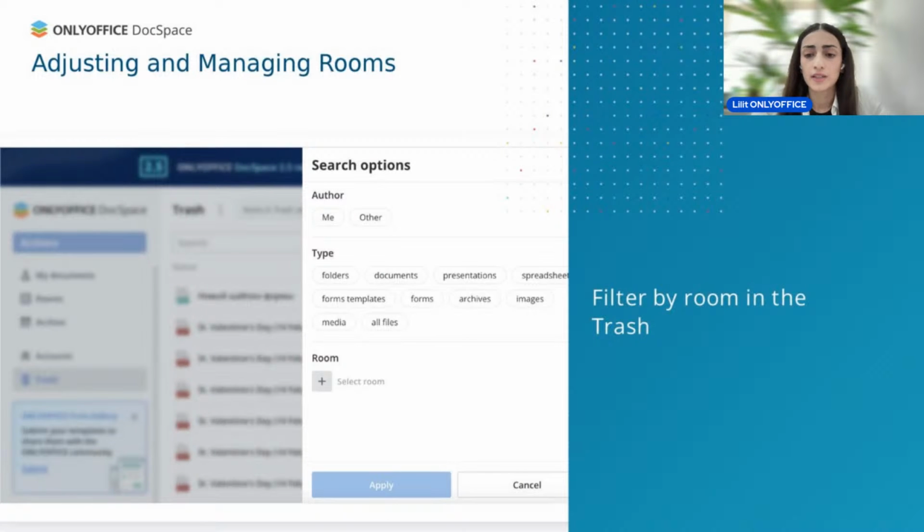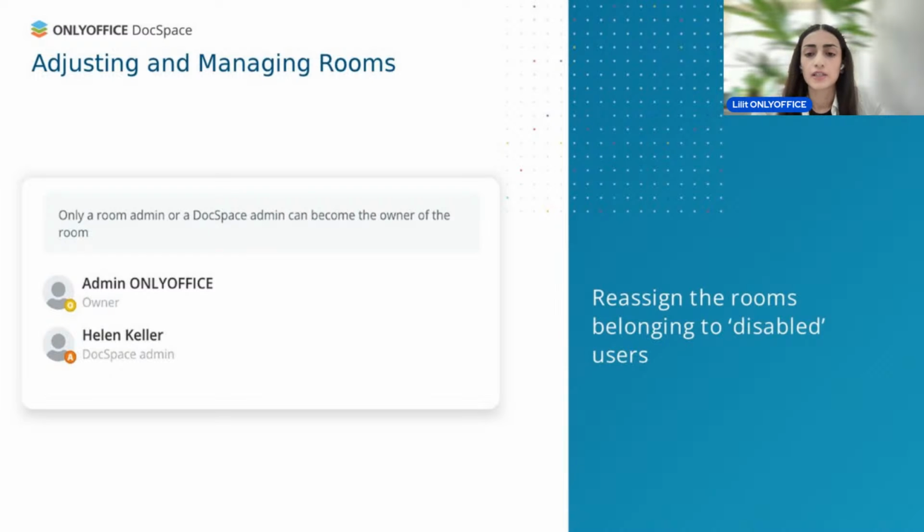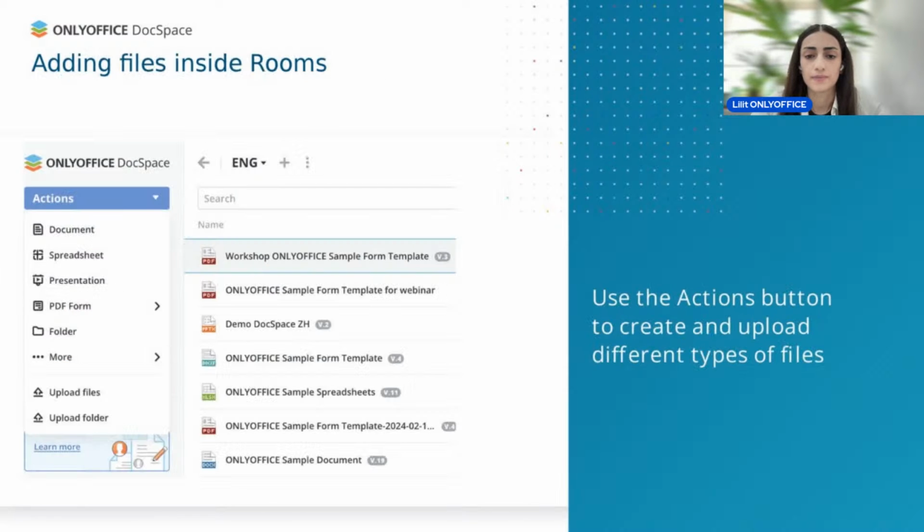You also have the ability to filter by room in the trash. Additionally, you can reassign rooms and files that belong to users with the disabled status. The data is then reassigned to the admin performing the operation, or you can manually select another user as the destination for reassignment. You can choose whether to delete the user during this process, which also deletes their personal files.